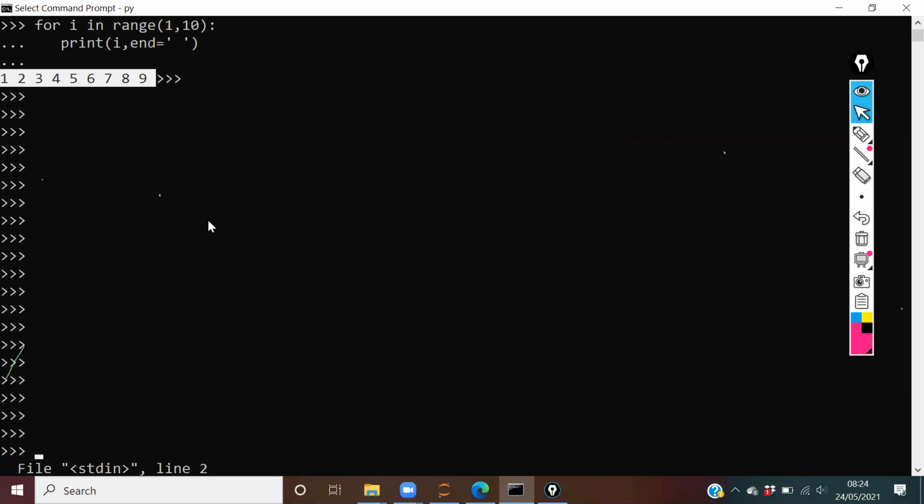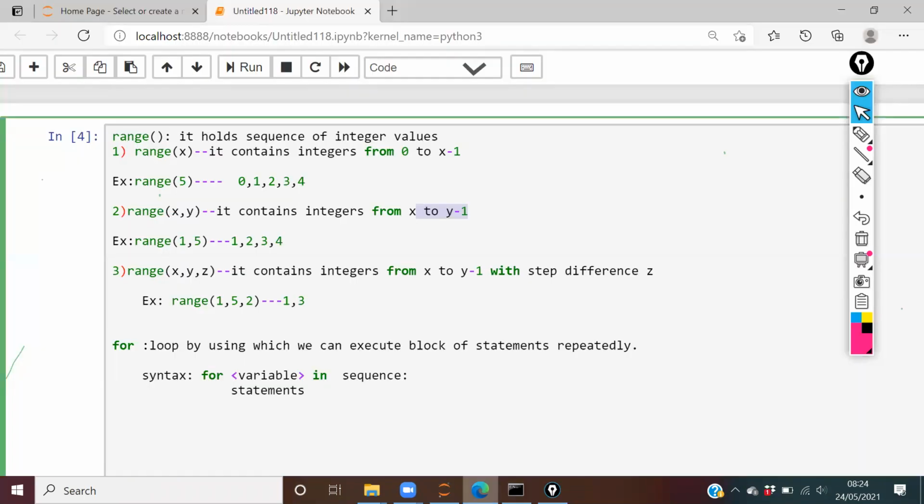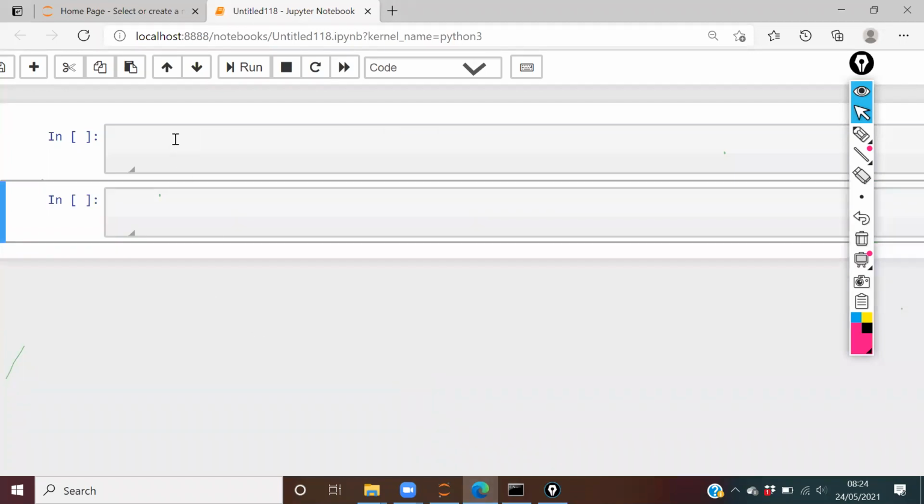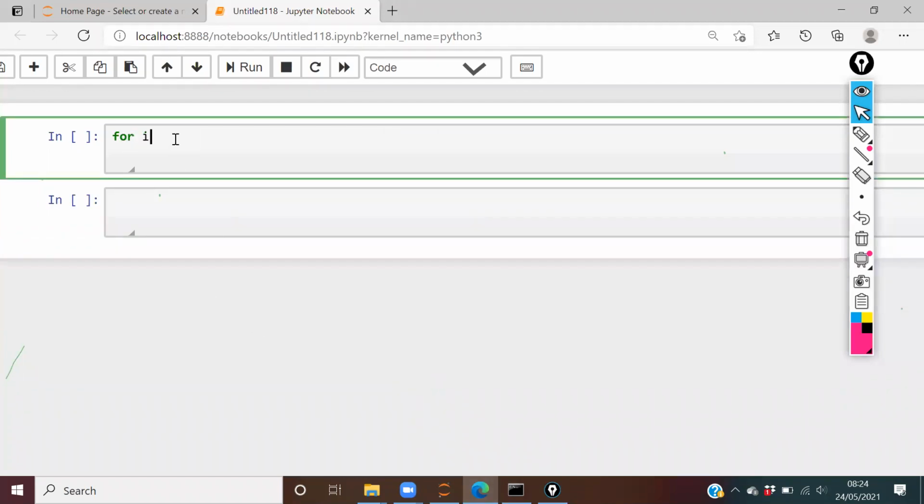Fine, all of you. I want to add all these numbers, guys, the sum of 1 to 9. How to do that? Tell me. First, initialize the sum. Let me write that program here. For i in range 1 comma 10 I am giving. If I want to include 10, it should be 11. If you want to include 10 as well, it should be 11, guys.